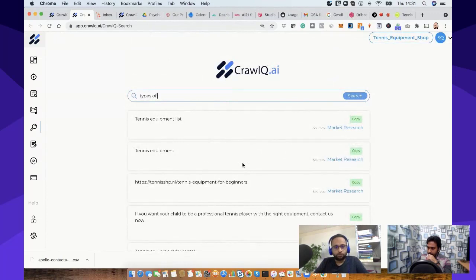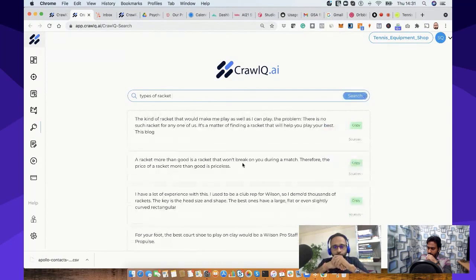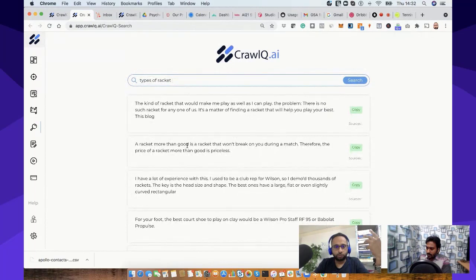Makes sense, right? So, racket: I'm not sure if this was the search result. You see here, types of racket. When it says source, this is all coming from this part. It's a matter of finding the racket that will help you play your best, and the good racket is the one that won't break on you during a match. So it's giving you the idea based on what suggestion has been given in this article. So question and answer, question and answer.